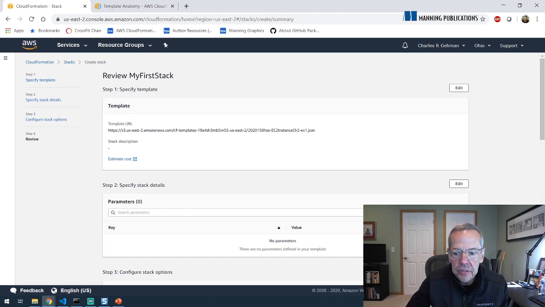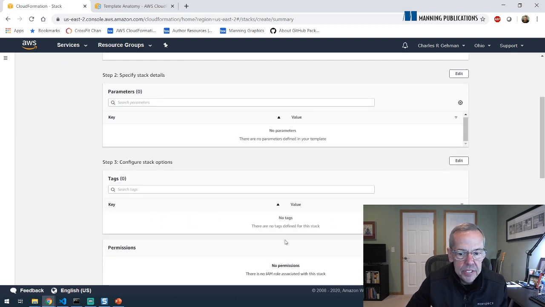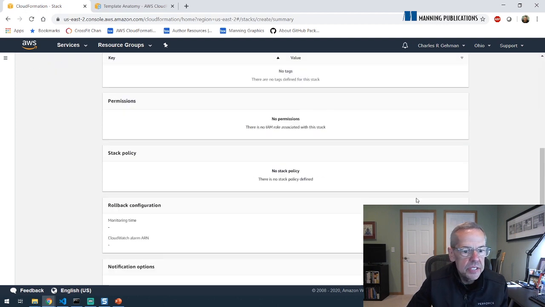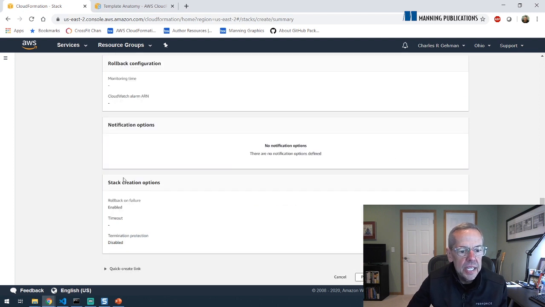Then we could specify other details like parameters, but we're not going to do that here either. And then any options, again, tags, permissions, these are all the choices that we made before. What we want to happen when it rolls back, also discussed in detail in the book. And any notifications that we've configured. And options: rollback on failure is enabled by default. And we're going to go ahead and create the stack.